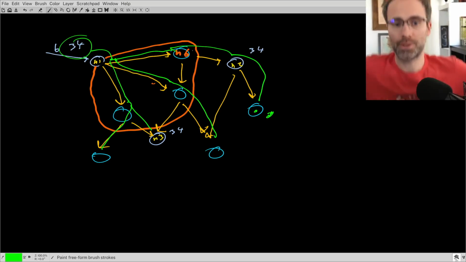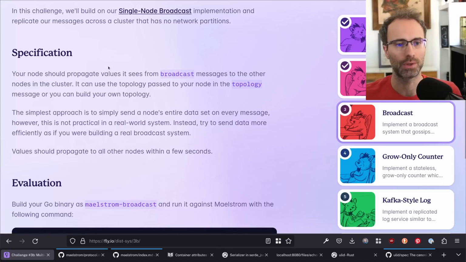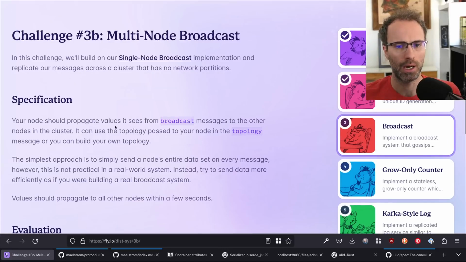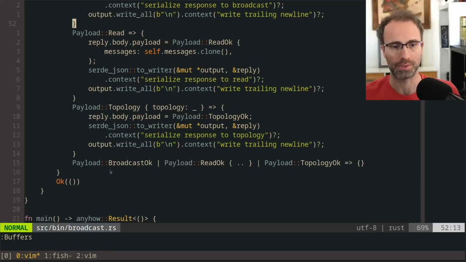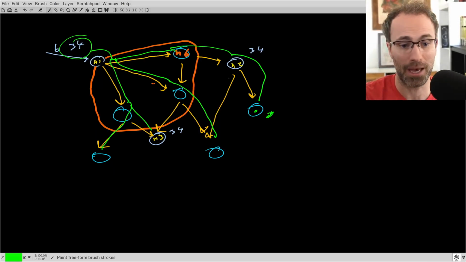Now there are a bunch of questions here, like when you do the sync, how do you do it in a minimal fashion, right? So as they point out here, the simplest approach is to simply send a node's entire data set on every message. However, this is not practical in a real-world system. And in fact, even in a non-real-world system, this gets problematic pretty quickly.